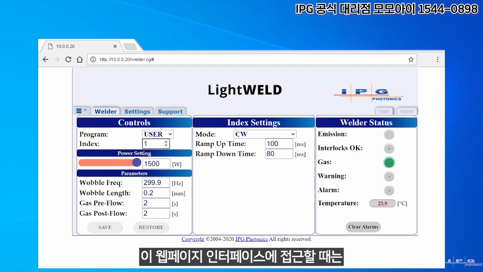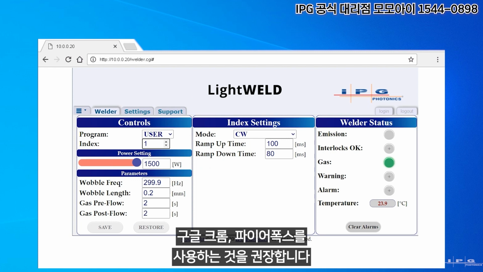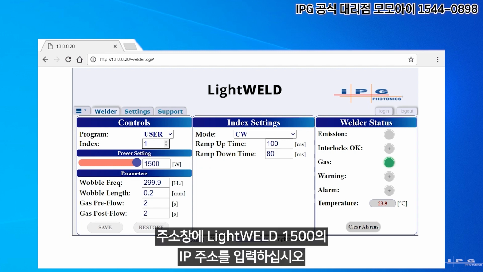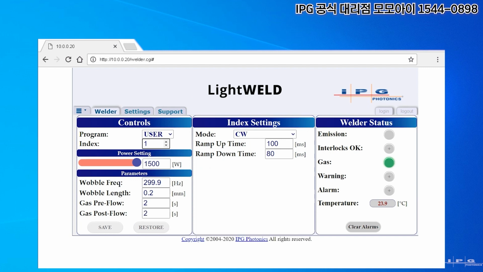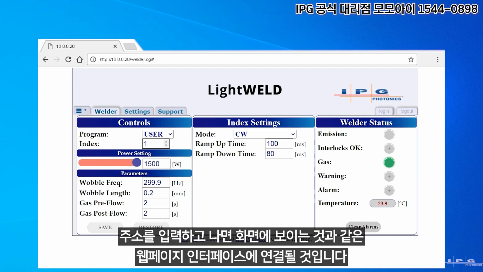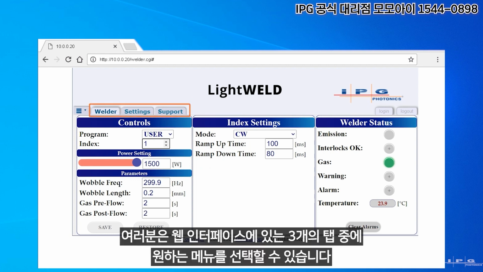To access this web page interface, it is recommended to use an updated version of Google Chrome or Firefox web browser. In the address search bar, type the IP address for your LightWELD 1500 and press Enter. The default, as previously mentioned, is 10.0.0.20. You will then be directed to the web page interface you see on your screen. You can select from 3 available tabs on the web interface.